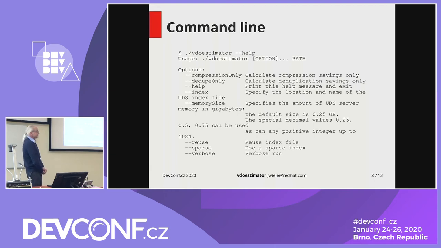So here's our command line. Now let's run it and see what happens. When I implement a command line utility, the first thing I implement is the help option, because I can't remember what I'm doing from one minute to the next. So there's the help. The first two options allow it to compute the results from compression, and compute the results from deduplication, because it can sometimes be hard to tease those apart.